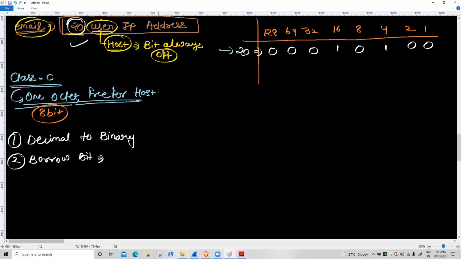Borrow bit. Very simple. The first on bit position number. Anyone know? Ibrahim, Rajendra ji, Aaron. The first on bit, counting from this side. 5. Very good. 1, 2, 3, 4, 5. Very good. 5 bits. Very simple.